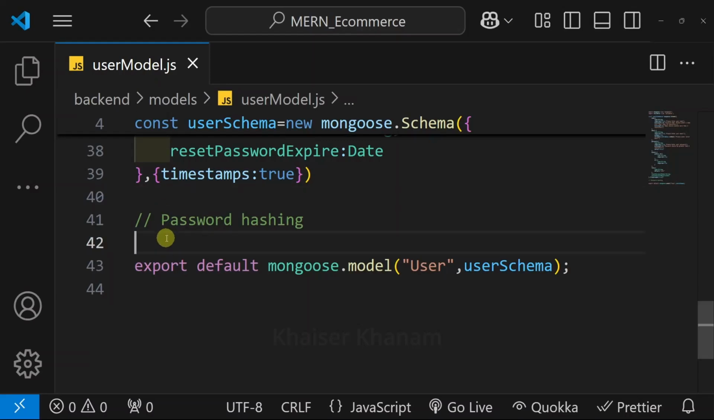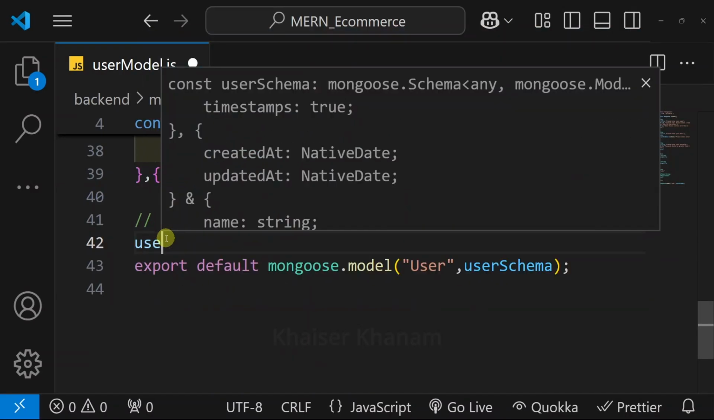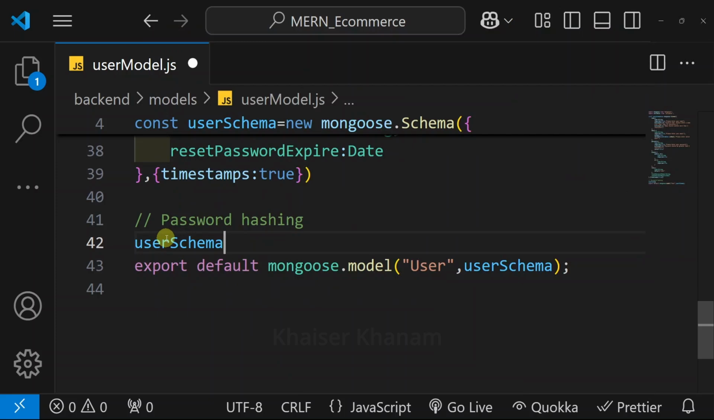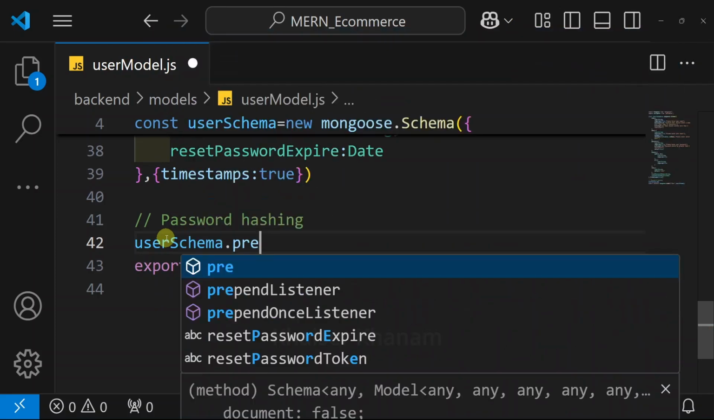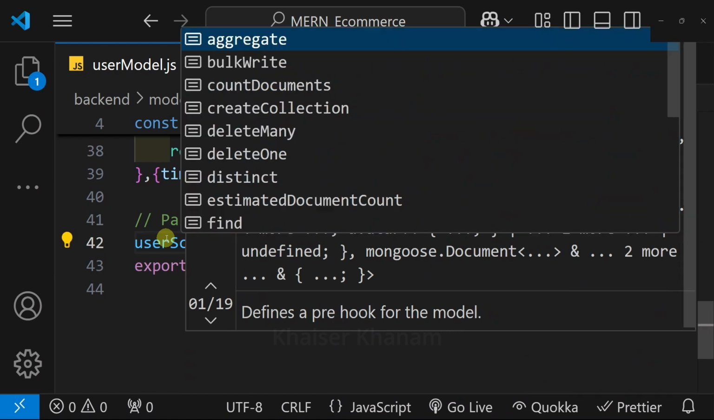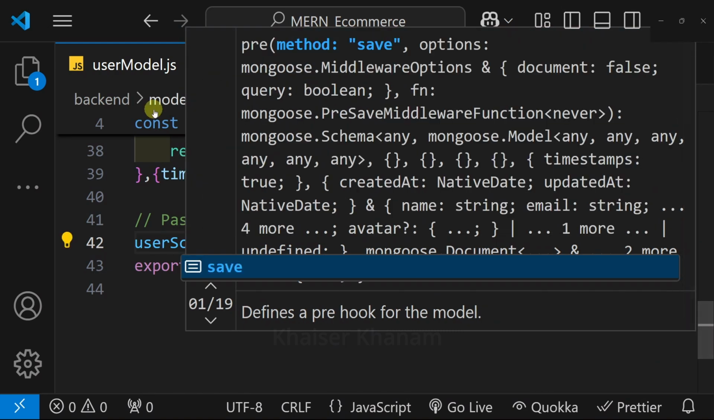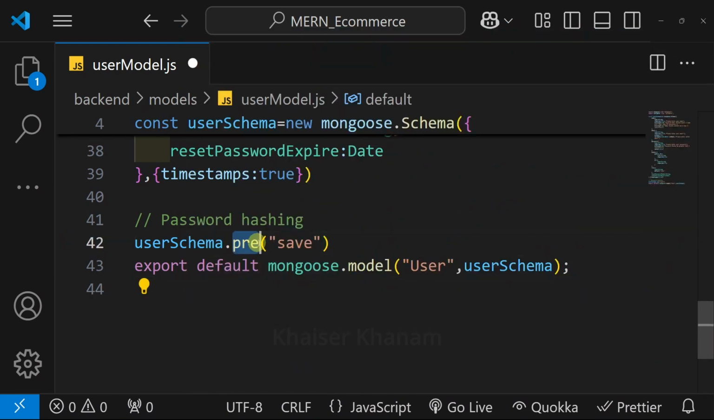Again, I will come to user model.js. Here, I will be writing userSchema.pre. I'm just going to access this pre. Okay, before saving, so here I'm just going to fire this save event. So what this is telling, pre, before saving my user schema, whatever operation I want to perform, I can easily write the logic inside this function.